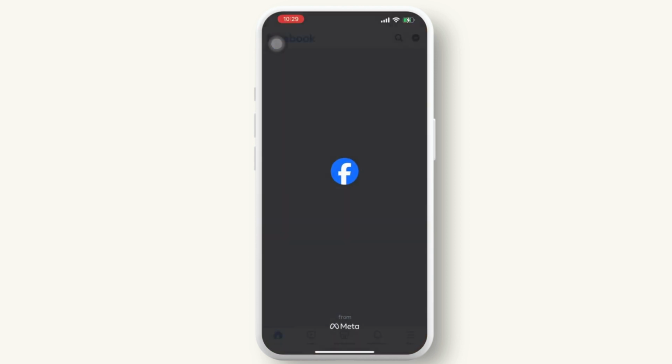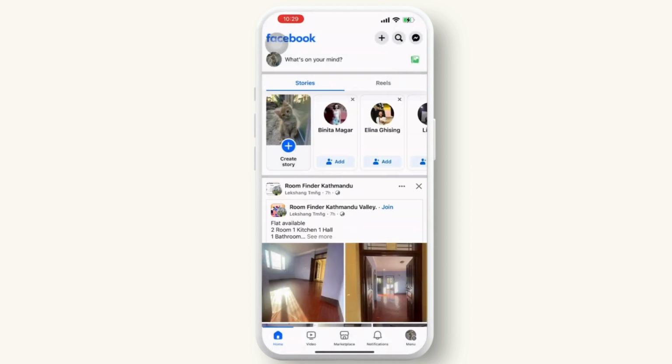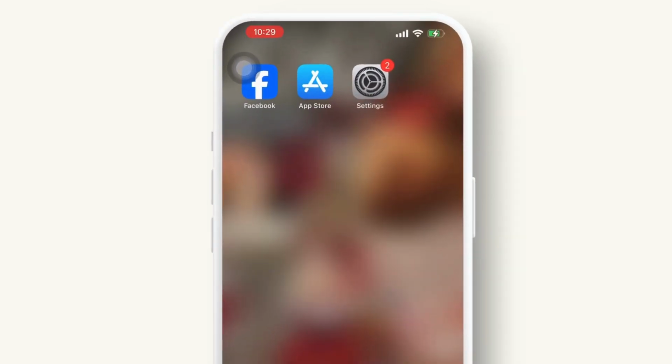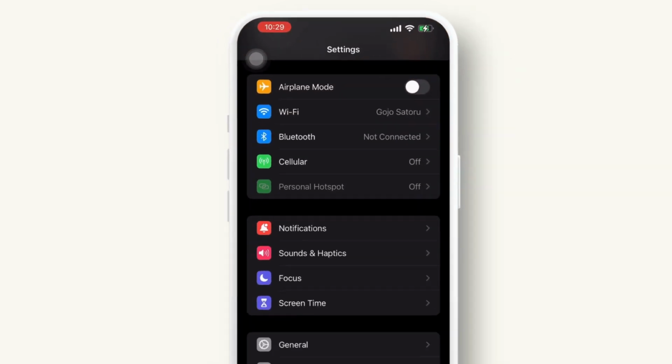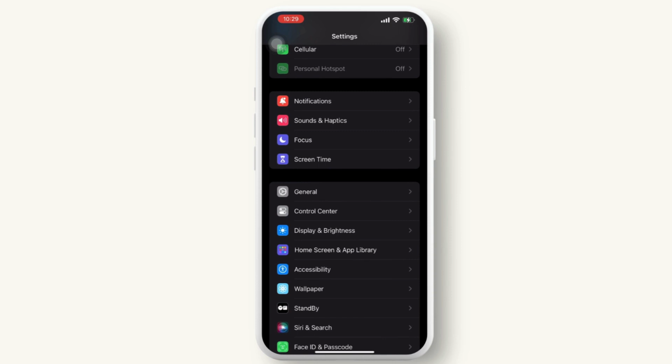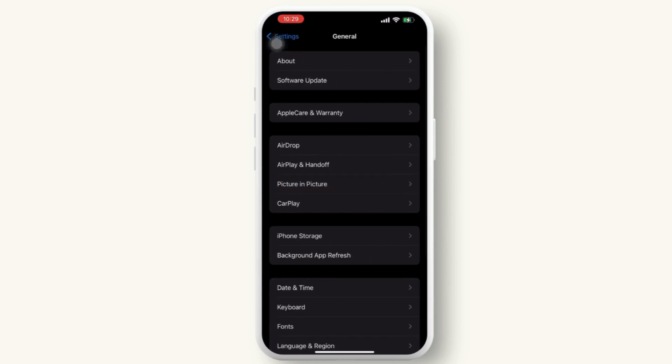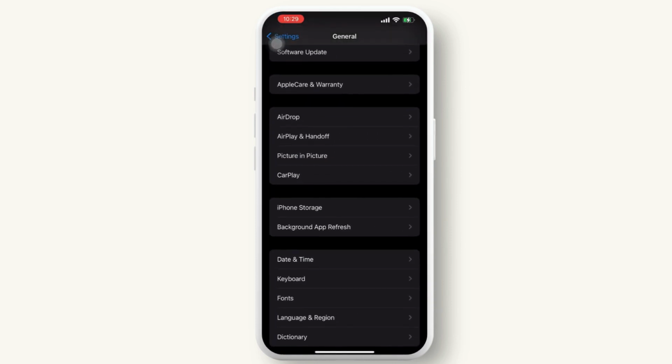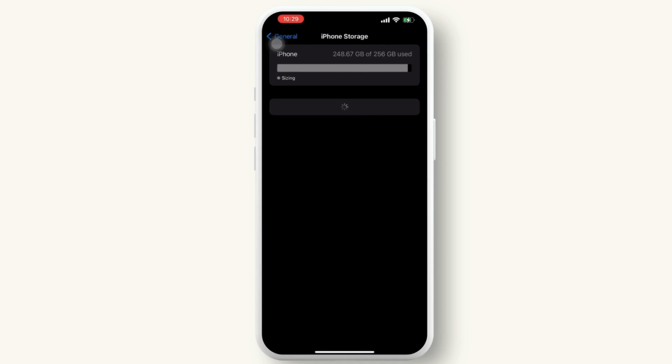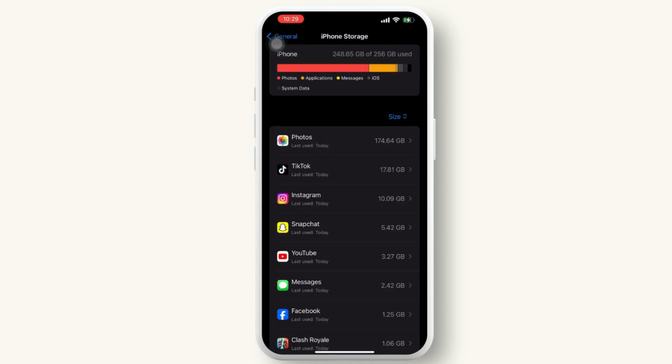If it's still not available there, then go back to the settings. In settings, go to the general option. In general, click on iPhone storage. In iPhone storage, scroll down and tap on Facebook app.